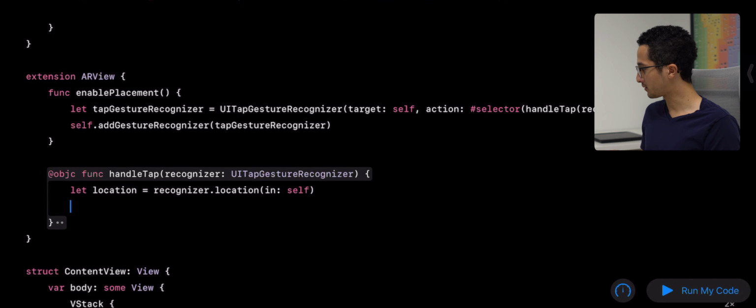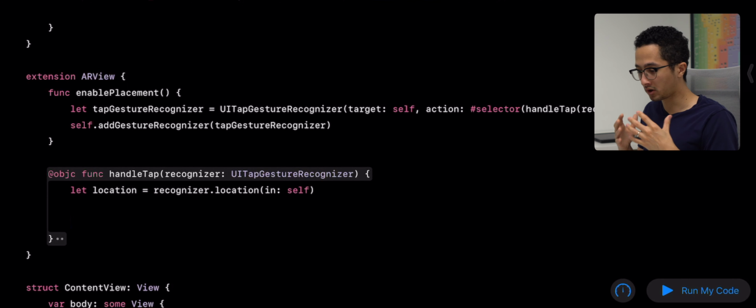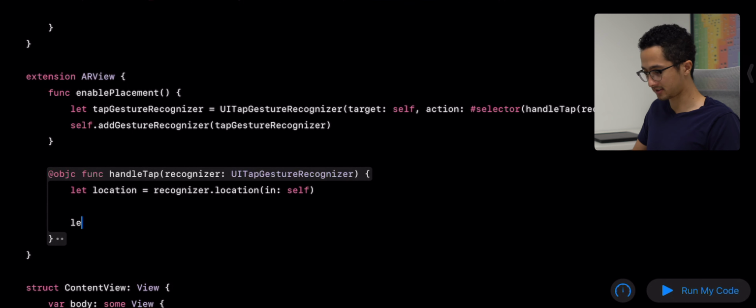Now, the next thing that we have to do is use a raycast. A raycast is like a laser pointer where wherever we tap on the screen, we want to send a virtual raycast to any real world surfaces or any detected surfaces. In this case, we want to send a raycast to a horizontal plane so that we can then place an object where the user wants it. And so we're going to create a raycast.